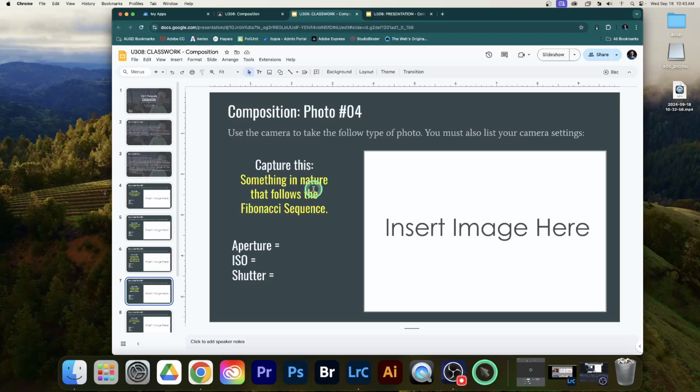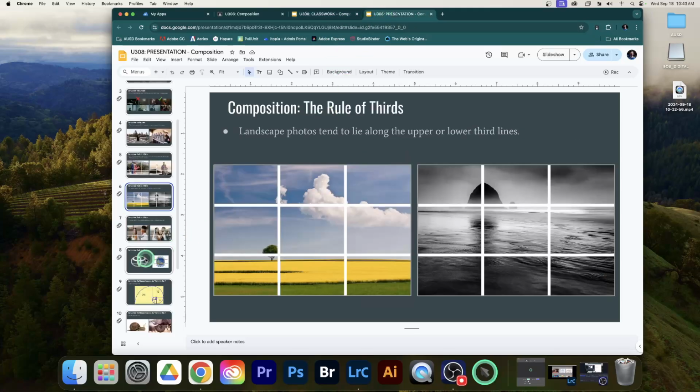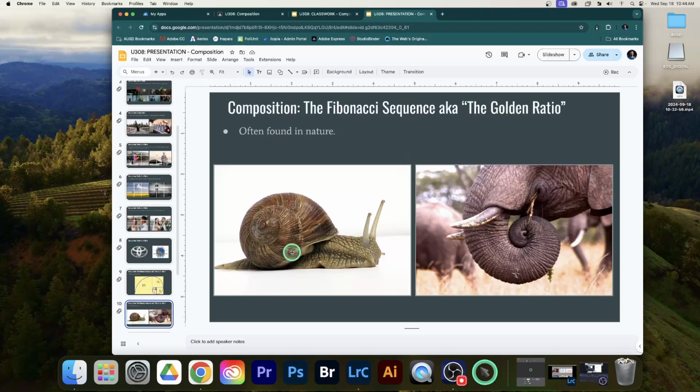Something in nature that follows the Fibonacci sequence. So that could mean, again, something natural, maybe a flower, or something that kind of flows in this spiral pattern. It doesn't mean it has to be a spiral. It just kind of flows this way. You'll notice in the image there might be something on one side of the screen, and then your eye kind of follows it towards the other side of the screen a little bit. So again, look for something in nature like a tree, flower, grass, anything that grows that kind of follows that pattern.